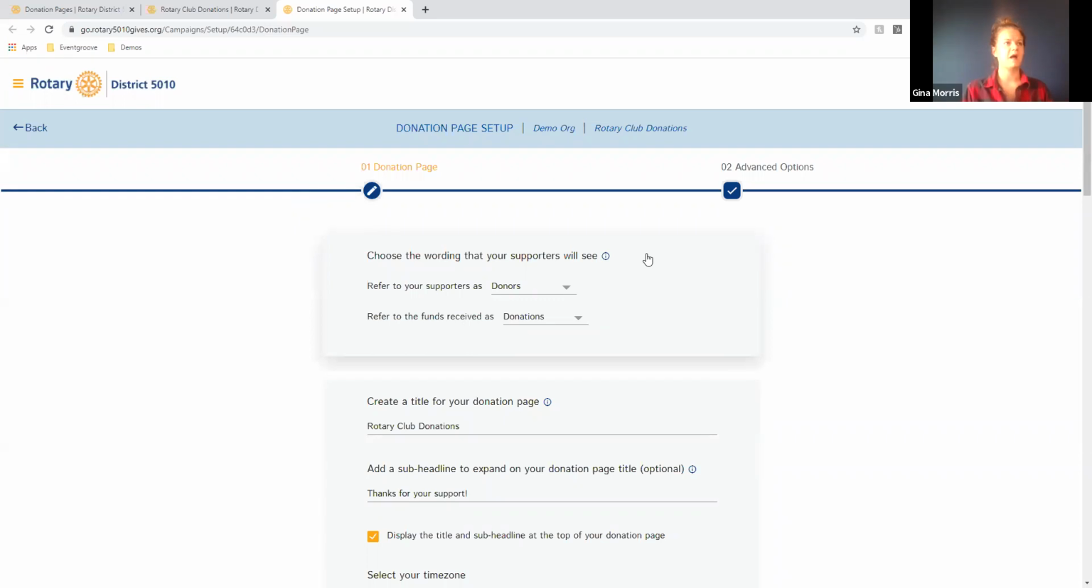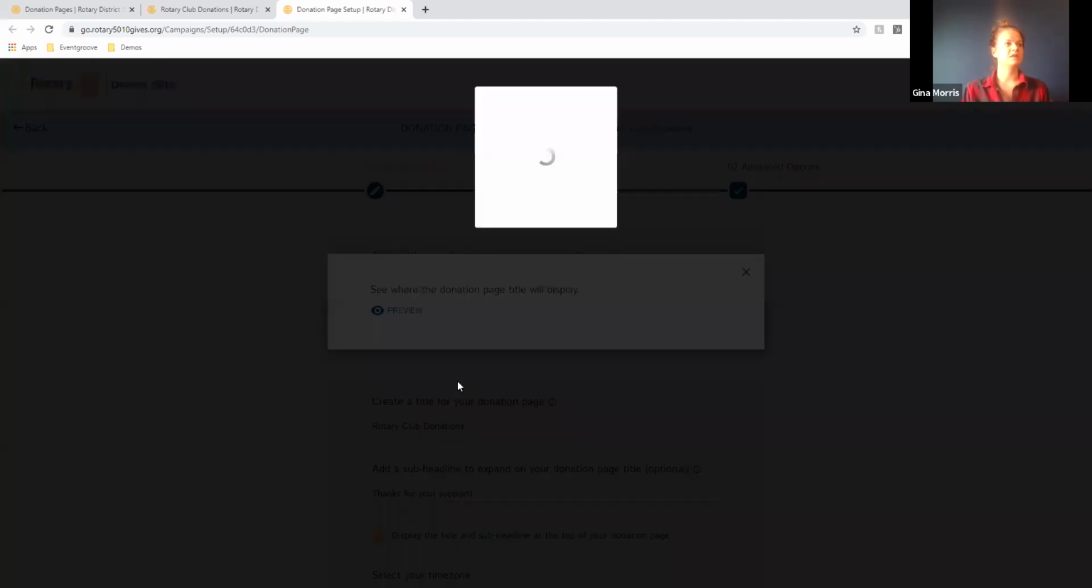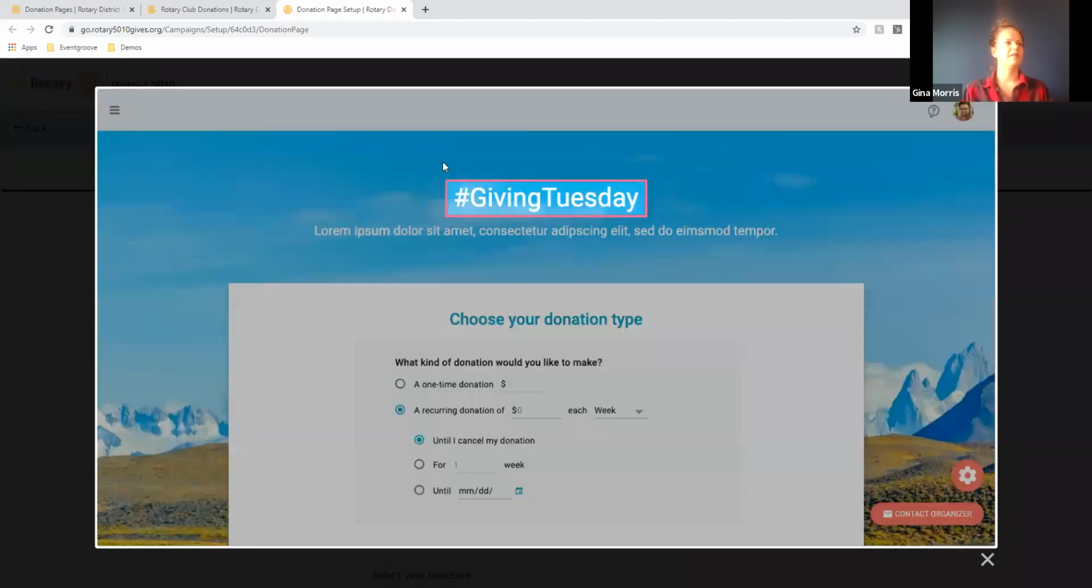We also have these little eyes next to all of the boxes. And these are just little informational icons that if you click on them, will give you more information about that section that you're filling out. So that's really handy. If you're like, well, what the heck is this for again? You can click on that. It will either give you more information, or sometimes it will also give you a preview so you can see where that text will show up on the page.